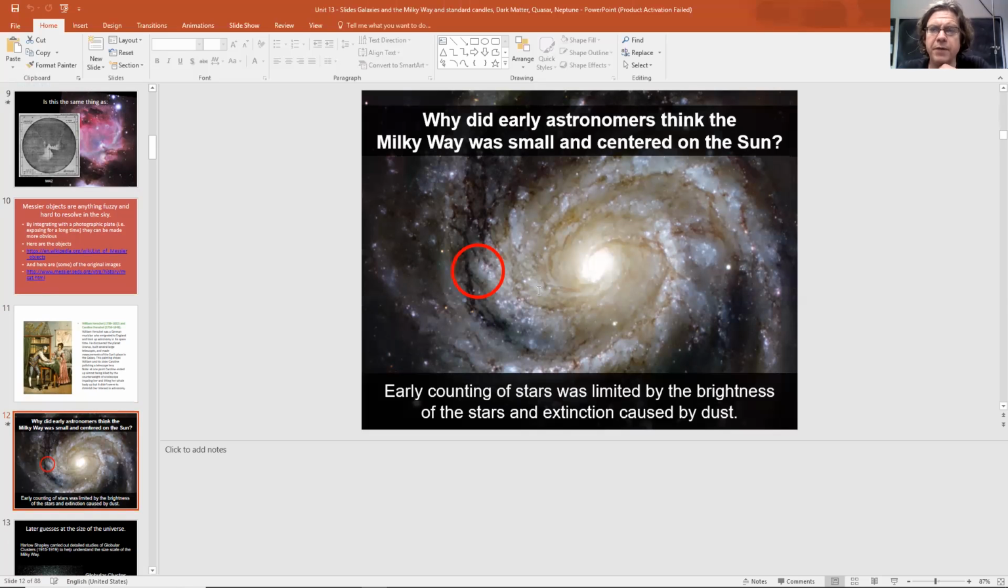So, early astronomers, by early we're talking 17th century-ish, thought the Milky Way was small and centered around the sun because no matter which way they looked, they counted the same number of stars. Unfortunately, there's a lot of stars that are so far away that they couldn't see them with the sorts of telescopes they had.